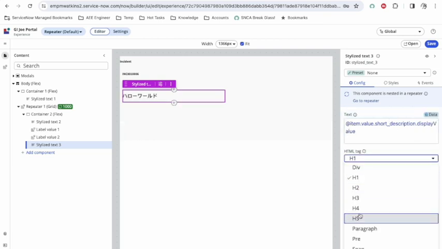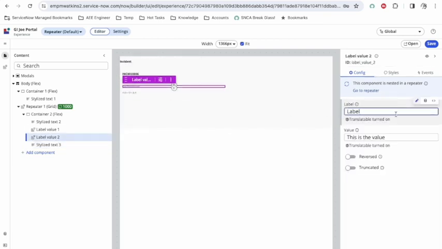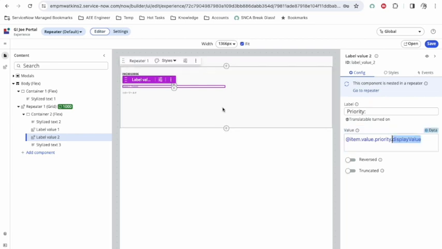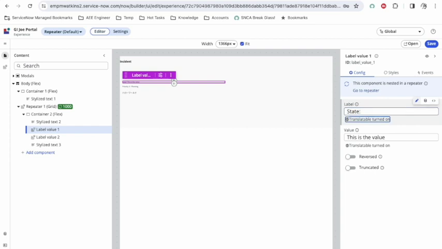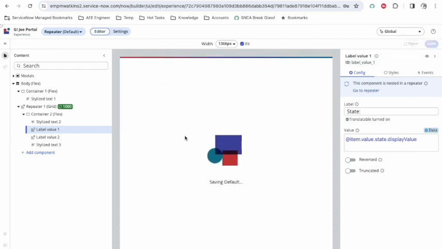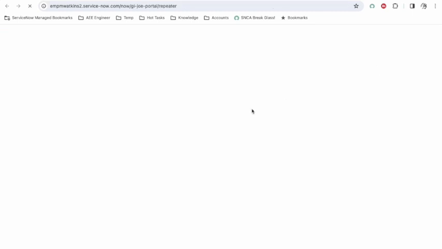So the syntax here, you do item, value, then field name, then you either do value or you do display value. So some things like the state field, for example, their actual value is an integer, but then the display value will be something human readable. Okay, I've got those all hooked up. And so now they're going to dynamically be populated by whatever's in my data lookup resource. Let's go ahead and save it and test.